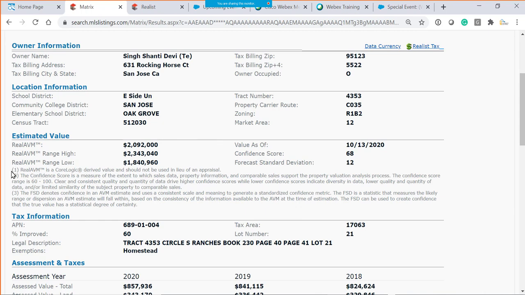So they don't know if somebody has lived there with 10 cats and 10 dogs and they destroyed the property or they've been upgrading it. So real AVM, and that's what this is, an automated valuation model. It's a computerized system with an algorithm that comes up with that number. So they combine a bunch of homes that look alike and they come up with the price based on square footage and lot size. So real AVM is a CoreLogic derived value and should not be used in lieu of an appraisal. So that means that you really have to do your CMA, right? Comparative market analysis. So just be careful with that.